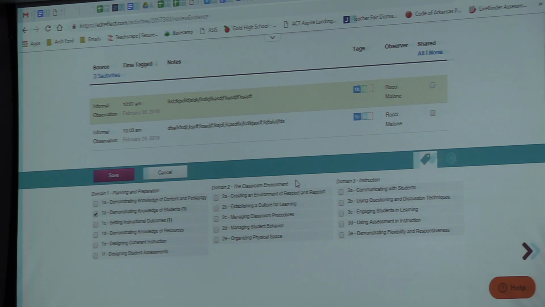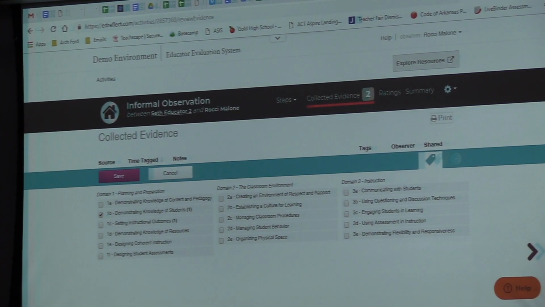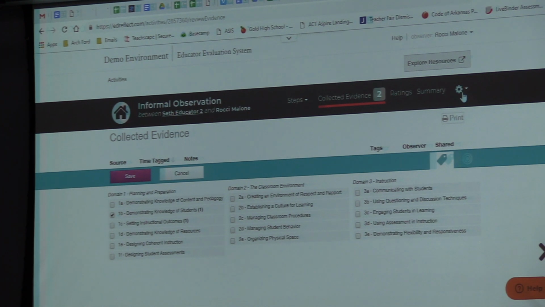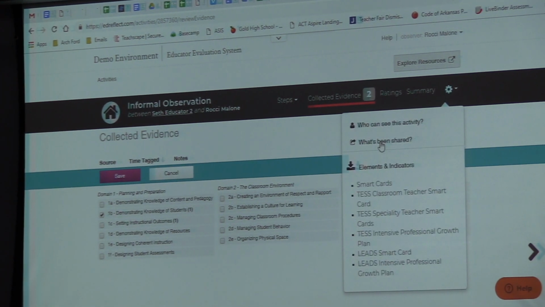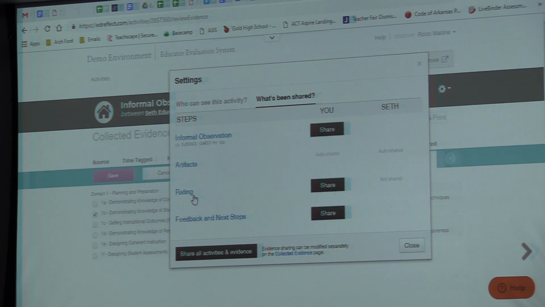The real important piece I don't want you to forget is that if you forget to share this with the teacher, then the teacher never knows what your evidence and your feedback looks like. Always share. All right, so let me show you. There are multiple ways to share as well. For me, the easiest way to share is to click on the cog. When I open the cog and go down to what's been shared, then I can decide if I want to share everything or do I just want to share my evidence and keep my ratings private until the teacher rates it.